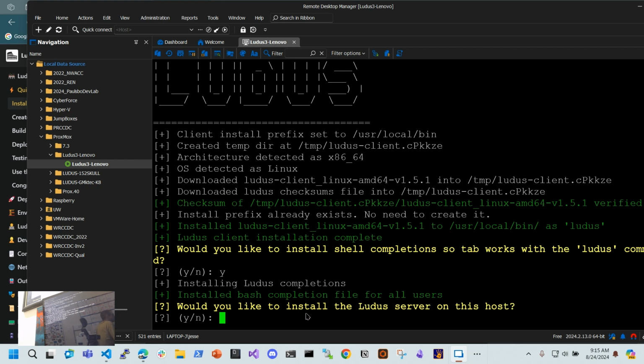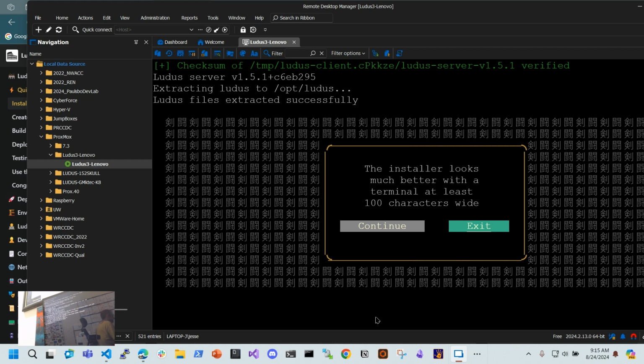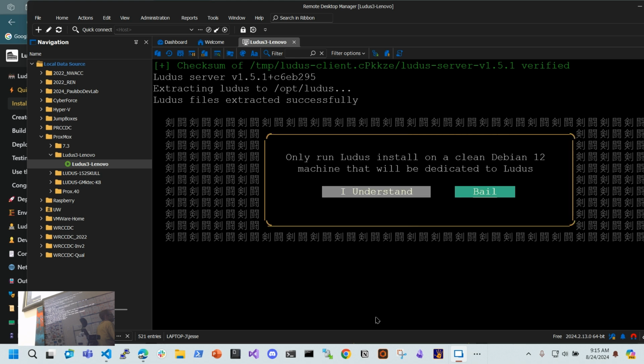Looks like that installed. Would you like to install the Ludus server? That's what we're here for. Yeah. And then installing, oh, cool. The installer looks much better with a terminal at least 100 characters wide. Okay, we'll continue. I think we're good. Only run Ludus install on a clean Debian 12 machine that will be dedicated to Ludus. That's what we have. From scratch, Debian 12, directly wired in with Ethernet, and all that good stuff.